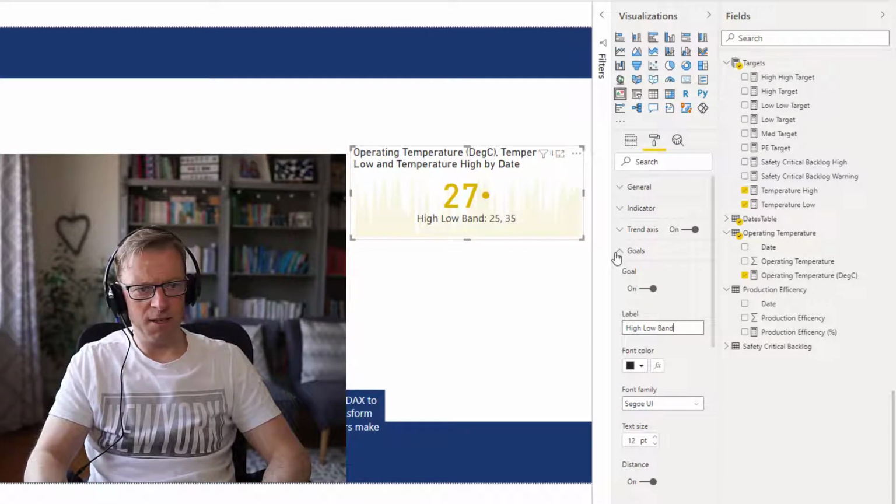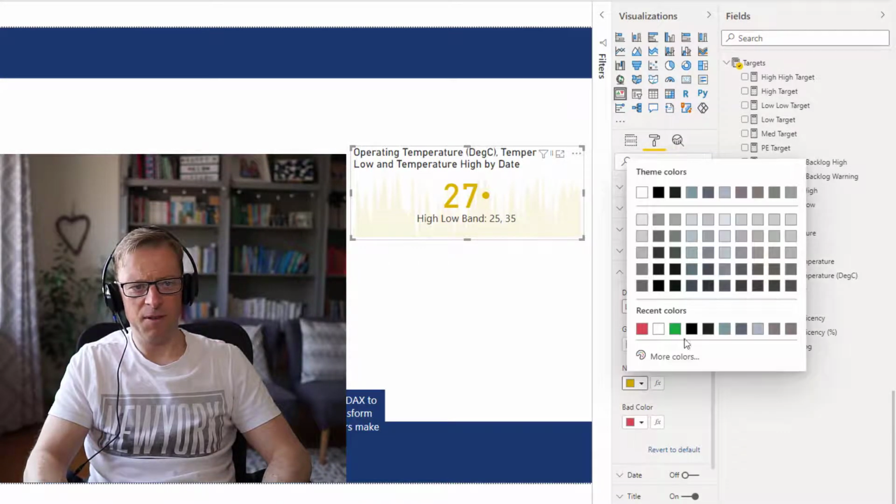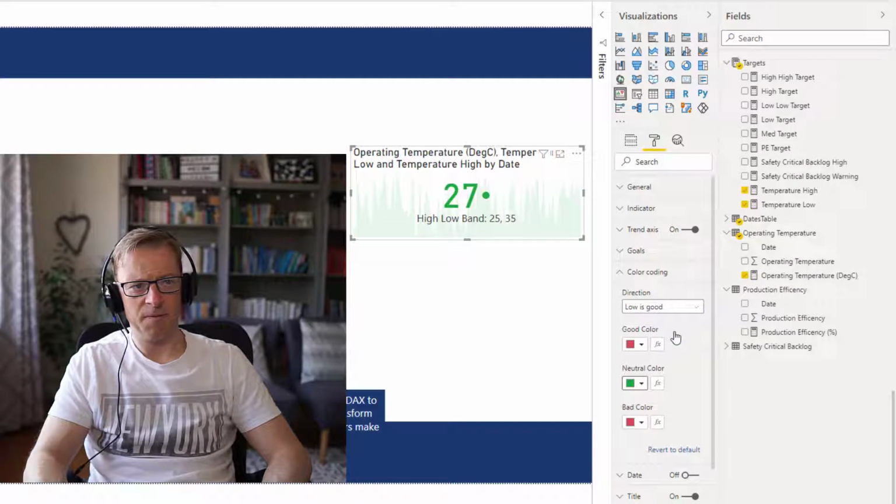So how we would do that is just simply change the color coding. So rather than the color being good, we can use good as low, it doesn't really matter. Then we want that to be red, and bad is red. And then in the middle, we want that to be green. Okay, so it's 27 here, so it's in between 25 and 35.